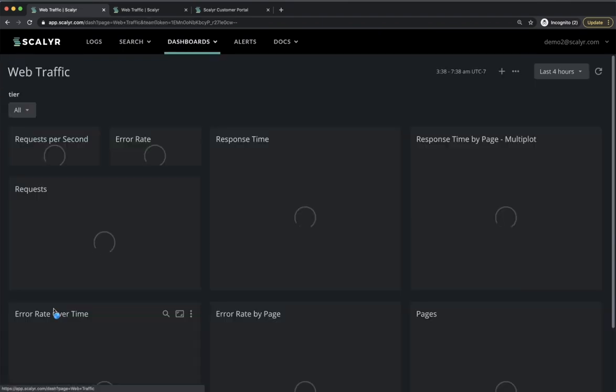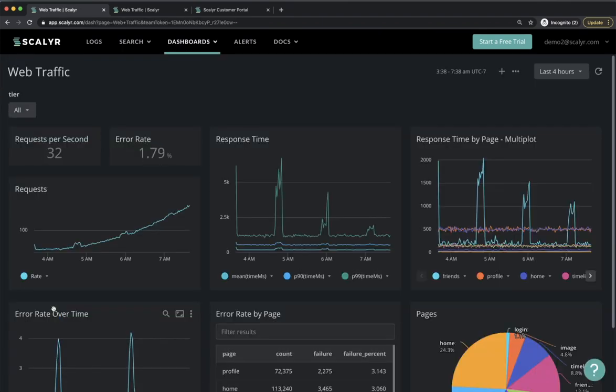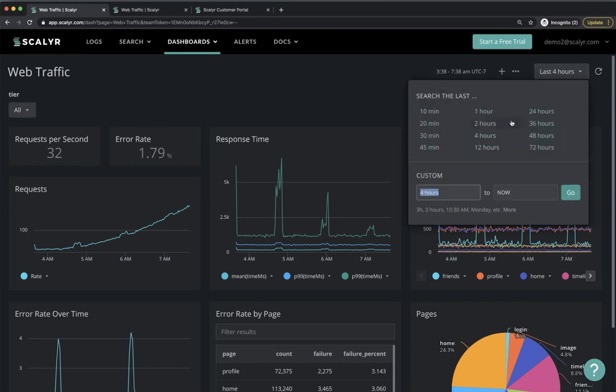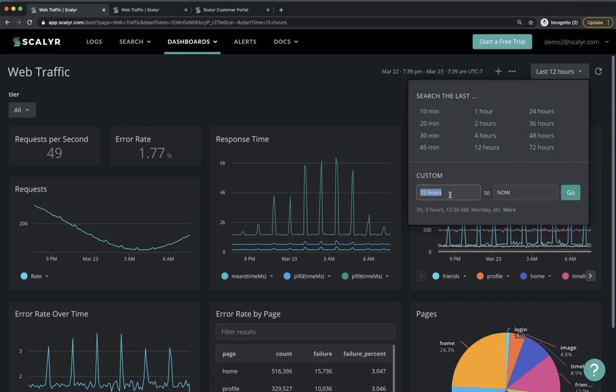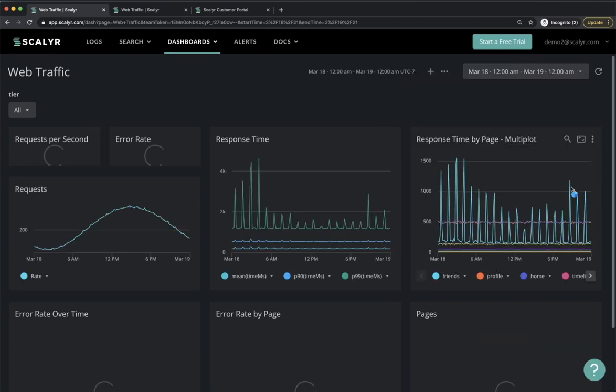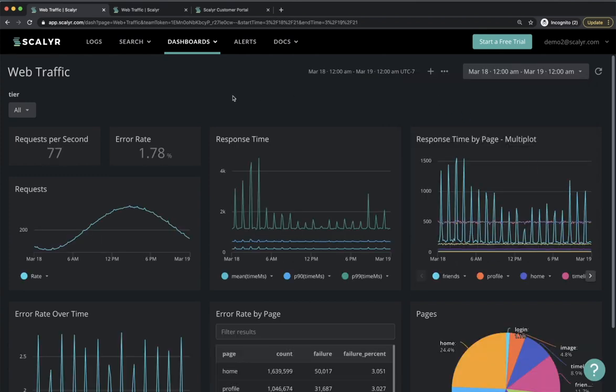I'm going to go ahead and open the web traffic dashboard here. What you'll notice is there's a default time frame at the top, and I can change the time frame by selecting one of the preset values, or just like with the search interface, I can also enter a certain time frame if I want to go back further in time. So I have a lot of flexibility in terms of the time frame viewing my data.